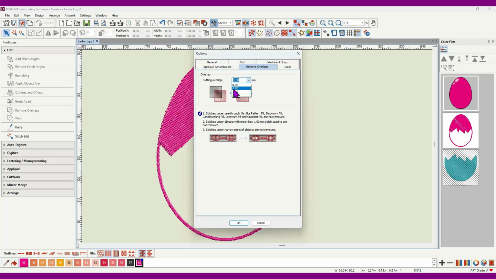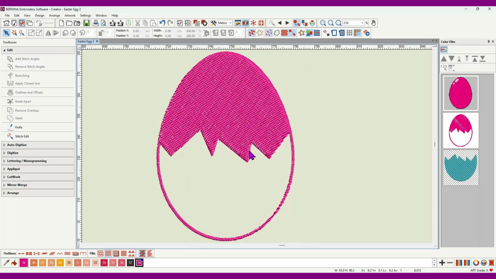You can change this to less or more, 1.5, but remember to put it back when you finish, because it doesn't default back to the 1mm in a new design. So you must remember to put it back after you finish, but I'm just going to leave it at the default for now and actually use my knife tool to cut off these bits I don't want.